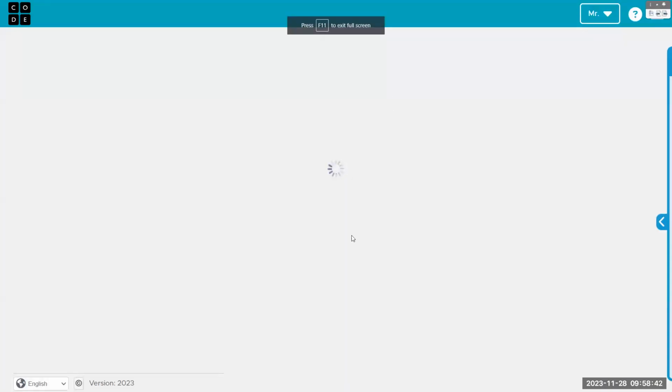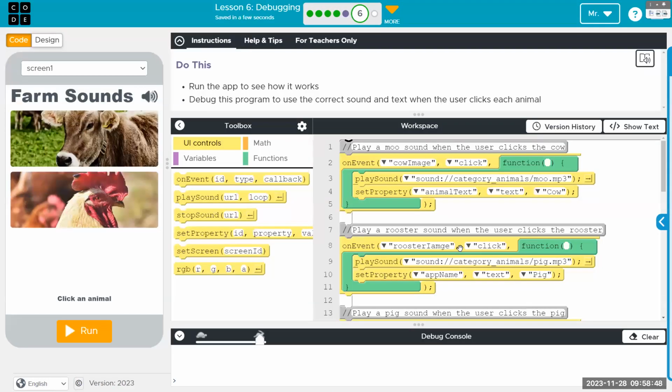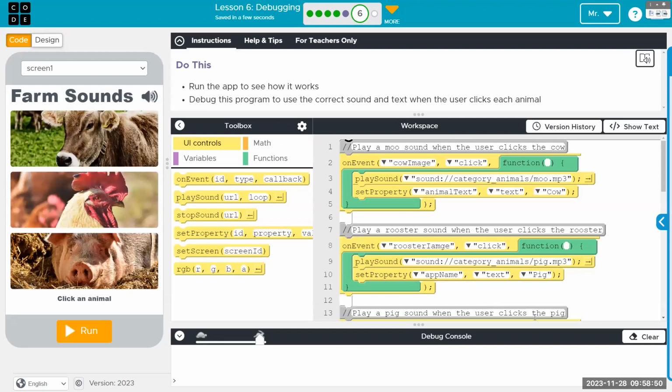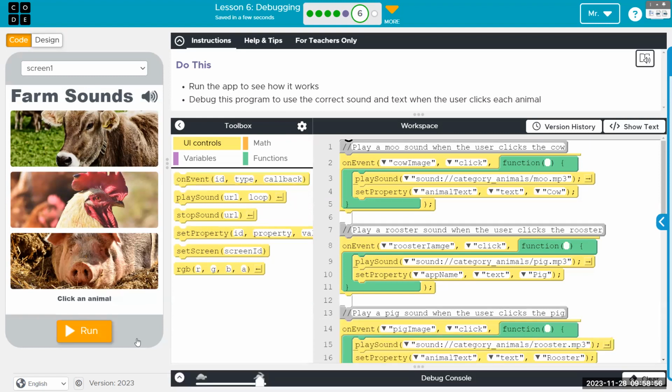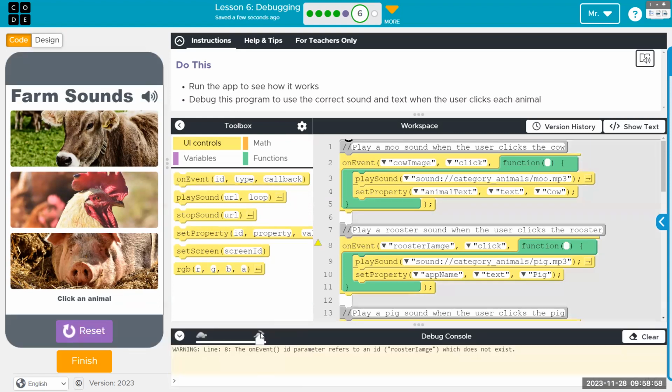And let's take a look. All right, just as before, let's just see what happens. Okay, run the app, see how it works. We hit run, at least it's already sped up. We have an error, or rather a warning. This on event refers to rooster image, which doesn't exist.